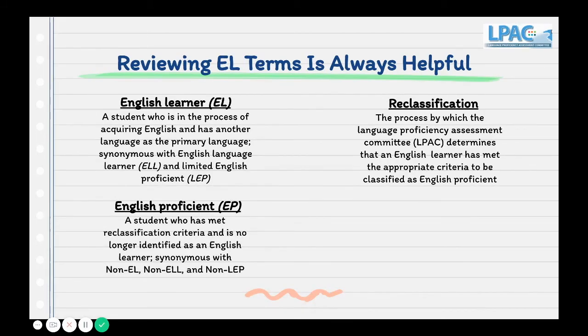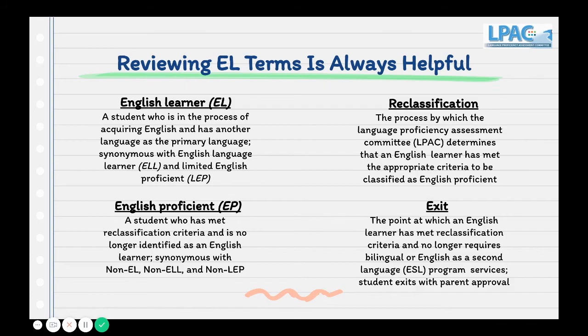An English learner who has met the state's reclassification criteria transitions from an EL to an English proficient student. The state requires that we monitor these students for 2 years. During this 2-year window, we say these students are exit monitored. The term EP, or English proficient, is synonymous with non-EL, non-ELL, or non-LEP. Reclassification of an English learner occurs at the end of the school year, once a student meets the state criteria to be classified as English proficient. In very rare cases, the Language Proficiency Assessment Committee may consider reclassifying a struggling English proficient student back to an English learner during his or her 2 school years.